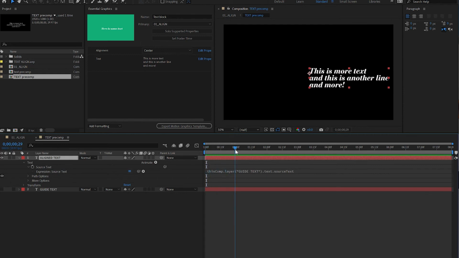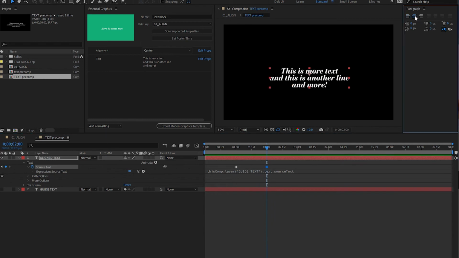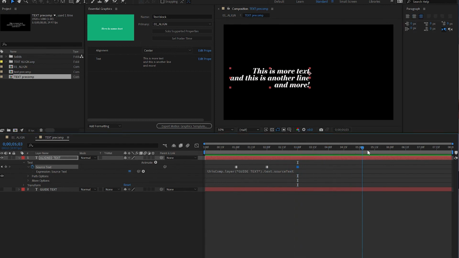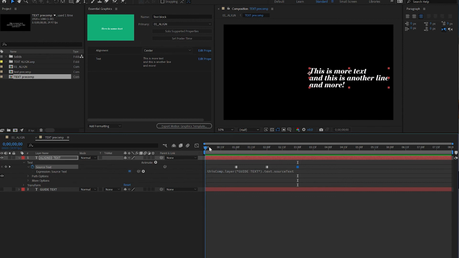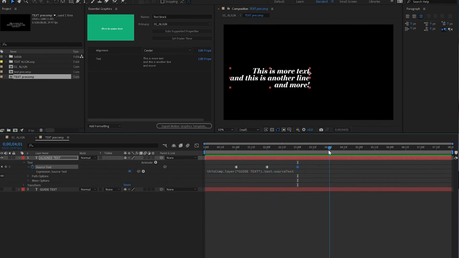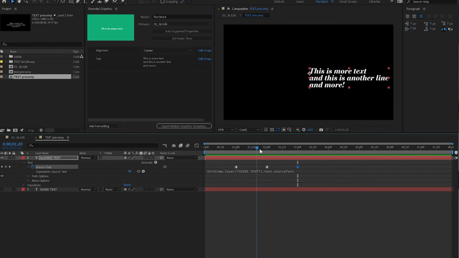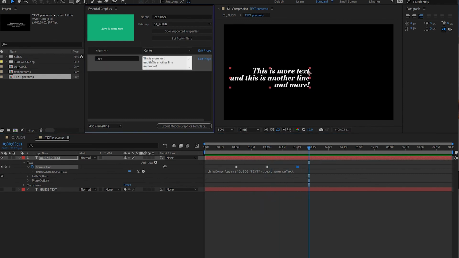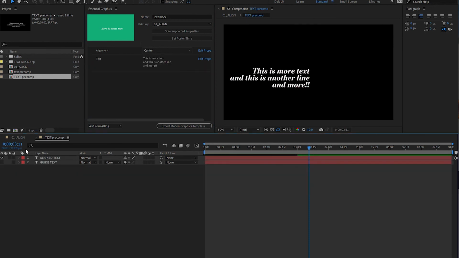What I'm going to do is scrub to the first second and create a keyframe. I'm going to scrub to the second second, and I'm going to center align my text. Then I'm going to scrub to the third second, and I'm going to right align my text. So when I scrub through this composition, I should see the alignment change depending on the time. This is exactly what I want to see. And just to make sure everything is working, I'm going to change this a little bit. Perfect. Now we're done with our pre-comp layer.